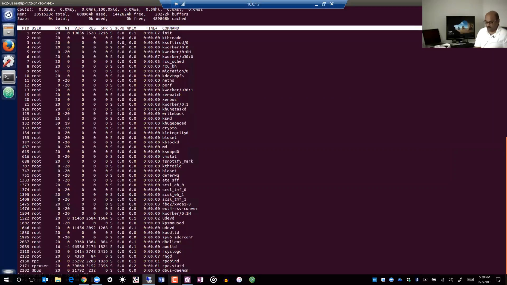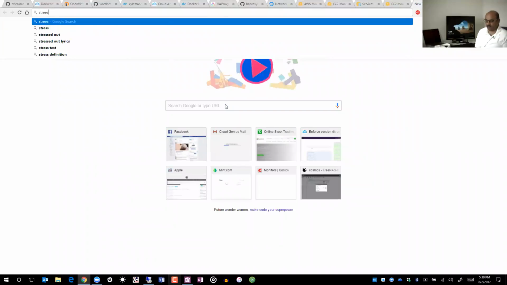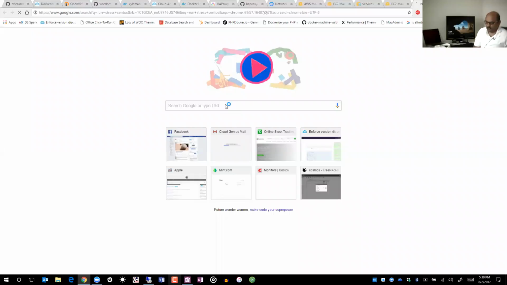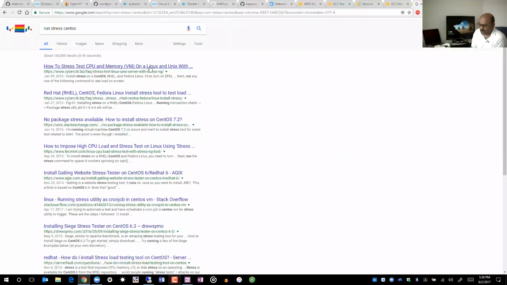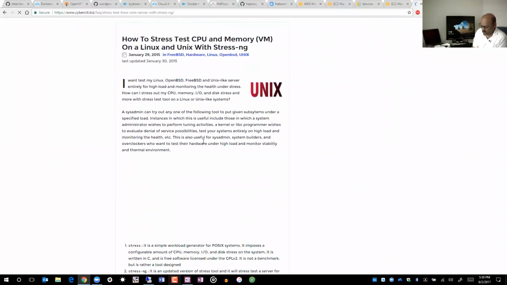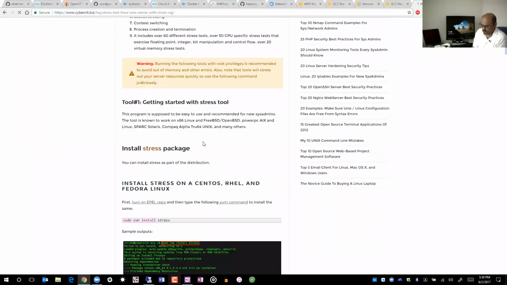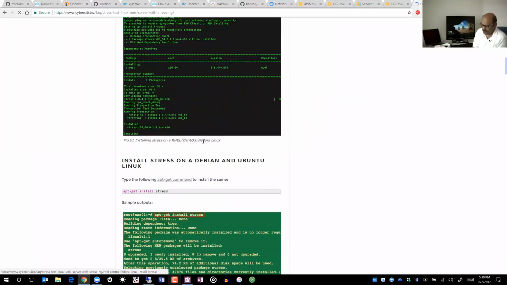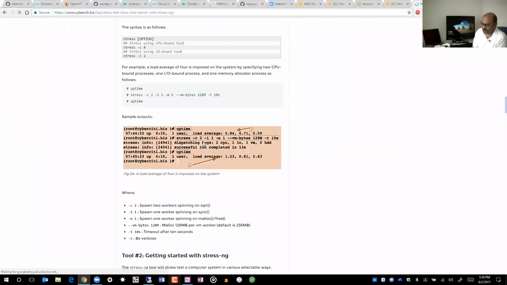Okay, so I need to load it up. How do you load up the box? You give it some fictitious workload, right? I will find out how to do that. So I'll search stress CentOS, and there should be a method to run stress here. How to stress CPU on a Linux machine. There we go. It should give us an instruction to stress test that box. You have to install stress and then run stress. How do you run stress?